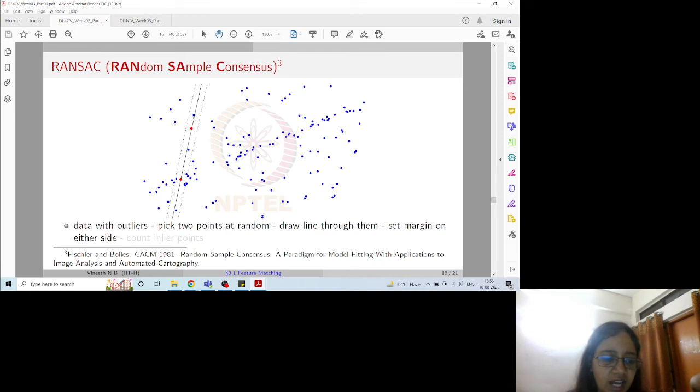The idea is that if there are many data points, then these 2 points are good, because whatever line we draw, we want most of the data points to be very close to it. So you count the number of data points within this margin, and they are called the inlier points. Why? Because they are lying inside the margin, right?